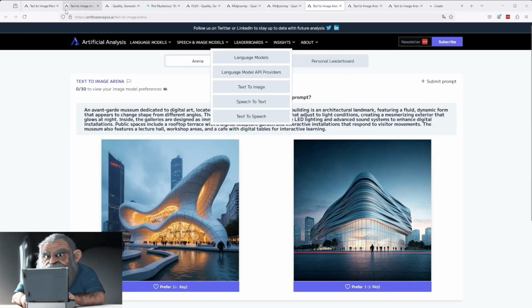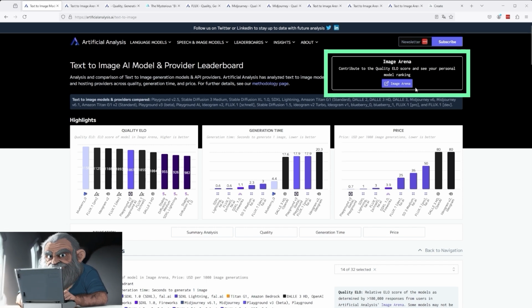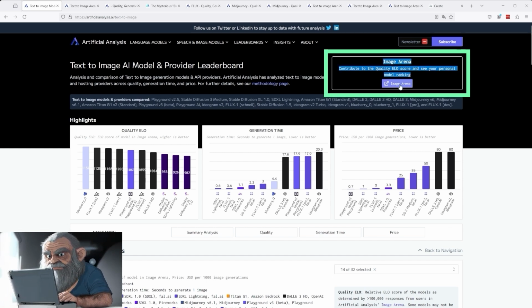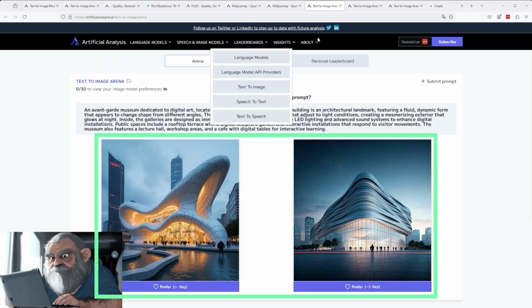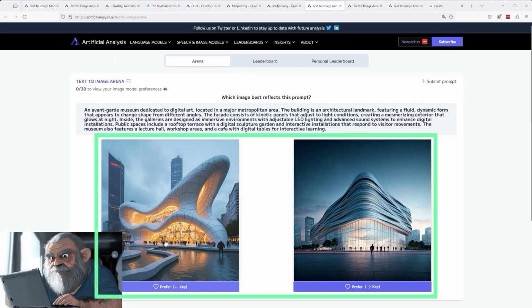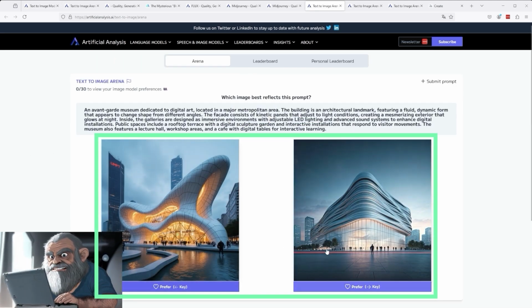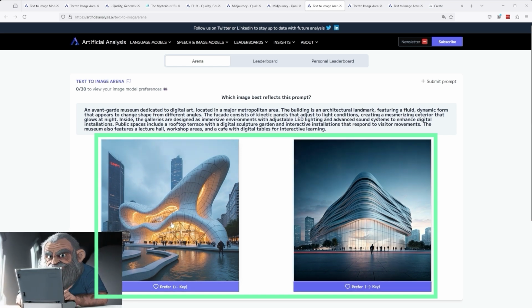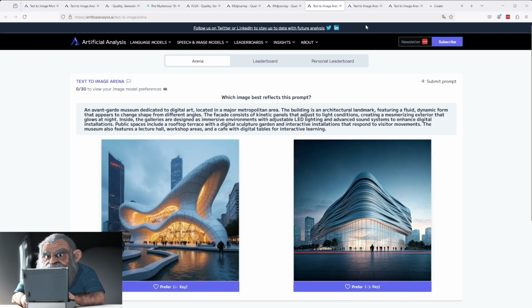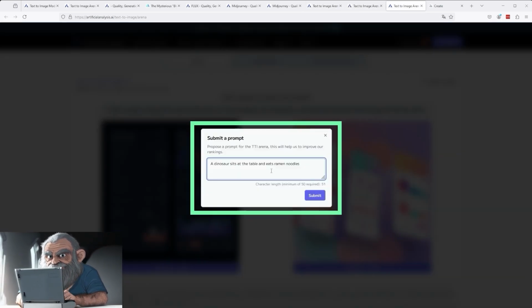If we go back to the home page, we will see the Image Arena button in the top right-hand corner. Every user can participate and rate images. If you click on it, you will be redirected to another page. There you will find 2 images. These are anonymous, i.e., the user does not know which AI model was used to create the image. You can then click on your favorite and contribute to the positive rating.